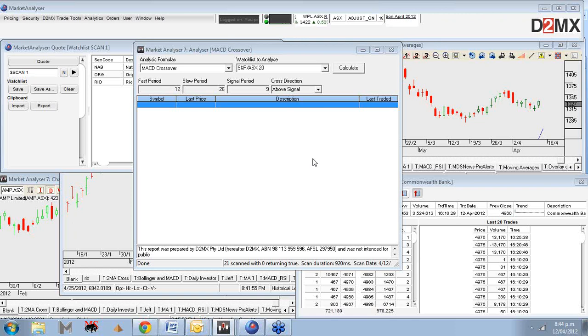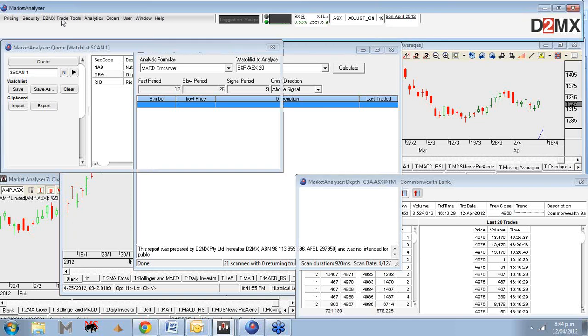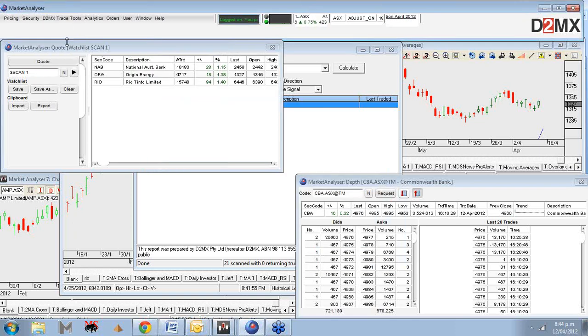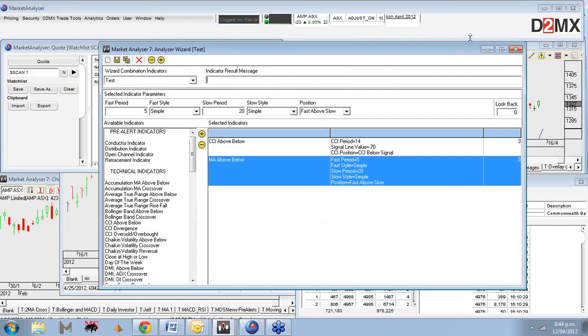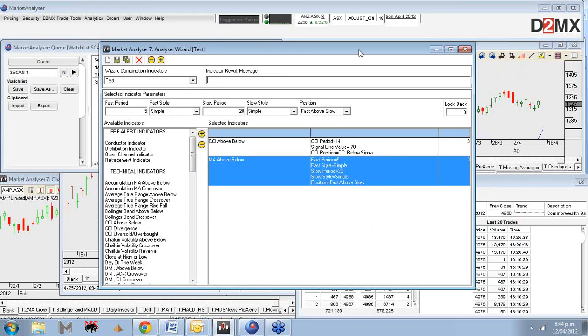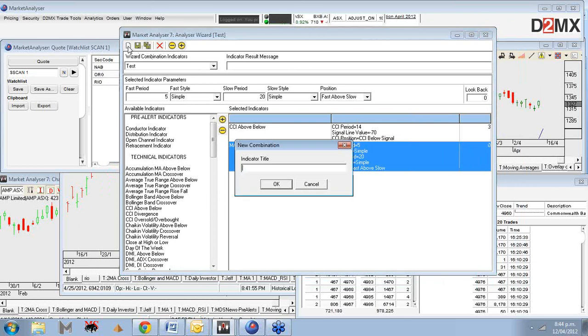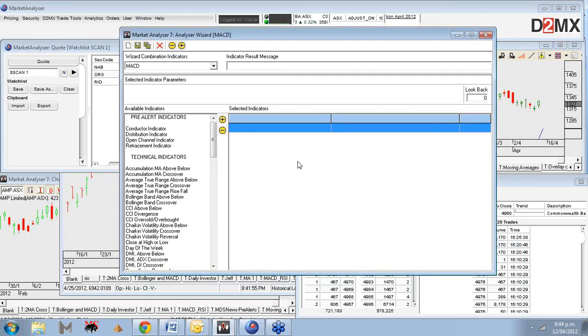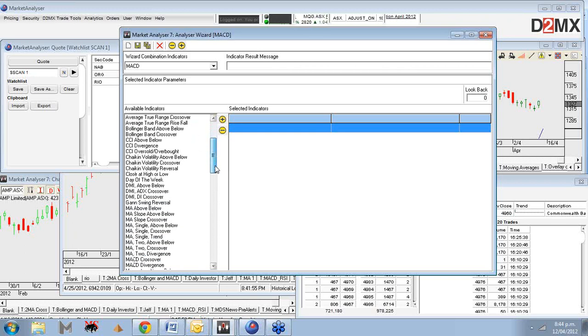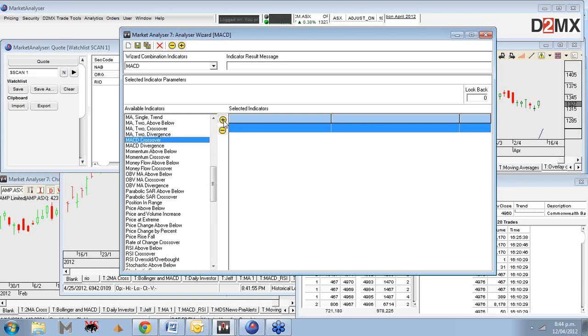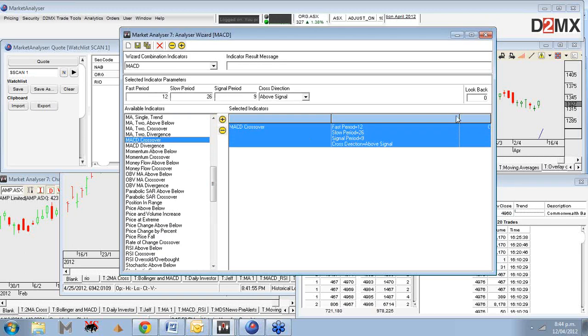So coming back to the MACD and what we're trying to do here, if we go into the Analyser Wizard, the Analyser Wizard gives us some functionality which isn't available directly in the Analyzer. I create a new one called MACD and tell it OK. I'll scroll down, and I'm looking for the MACD crossover in here. Add that into the Analyser Wizard.